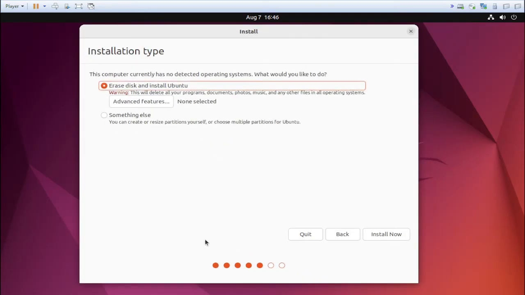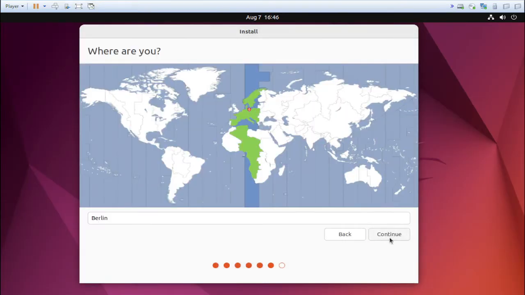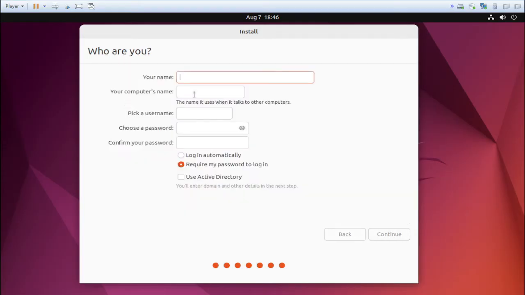And here you can choose Erase disk and install Ubuntu, and Install Now. Time zone Berlin, in my case, Continue. That is only a time zone. You can select your local time zone and then your name. In my case, it's lucien-rowan, and you can choose a password. You must choose a password.